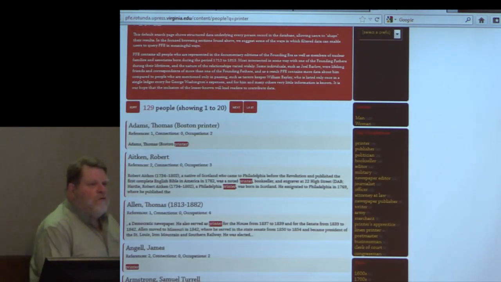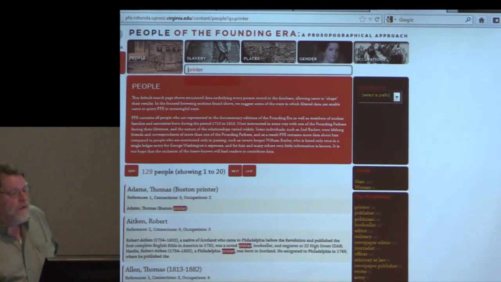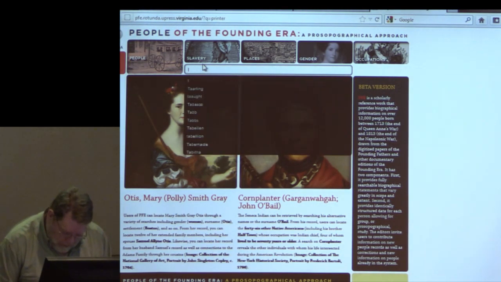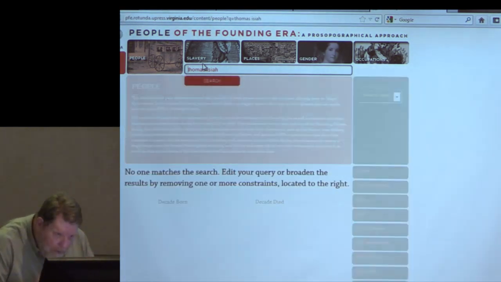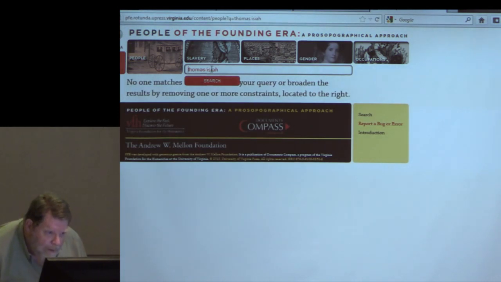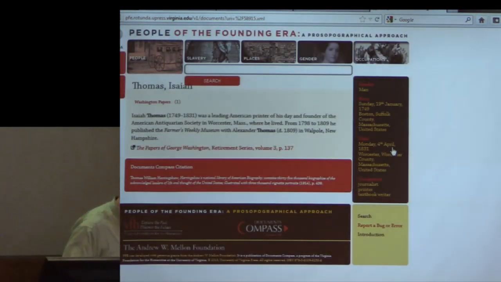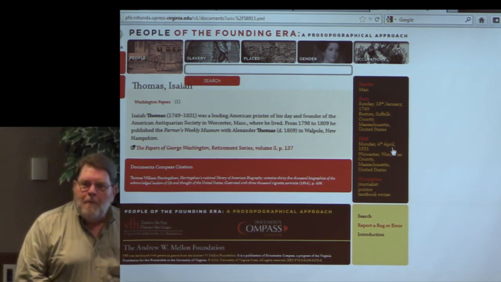And you'll find that they've got 129 printers listed in this database. One of the things I find most interesting, though, is that I looked at this. What should I show you guys when I showed you this last night? Did I spell that right? No, I didn't. Left an A out. This is all they have on Isaiah Thomas, the founder of the American Antiquarian Society.